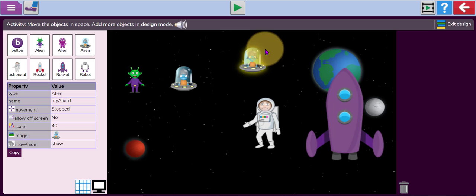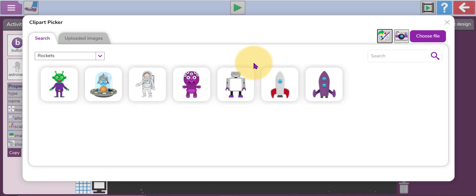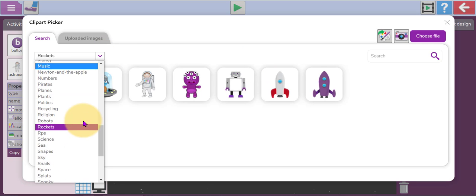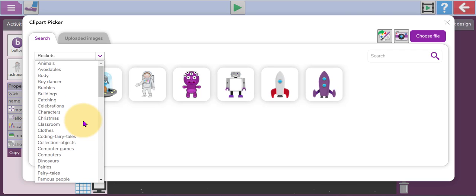Now, if she wants to change these objects, rather than having them the actual images that's currently on them, she can either double click on the image there and change it to any other character in our clip art library, and there are hundreds of clip art items she can change it to.